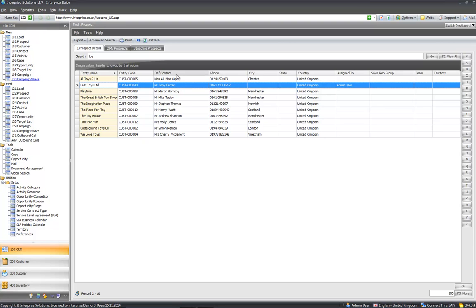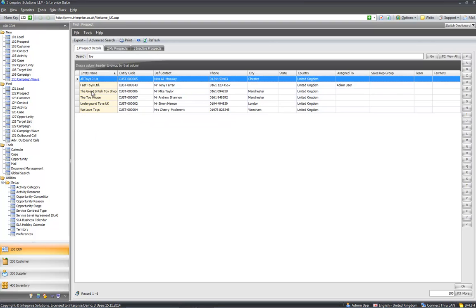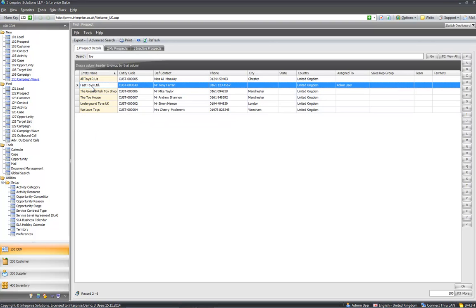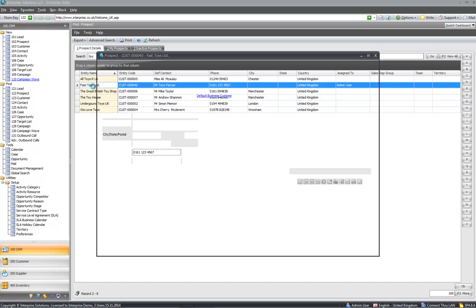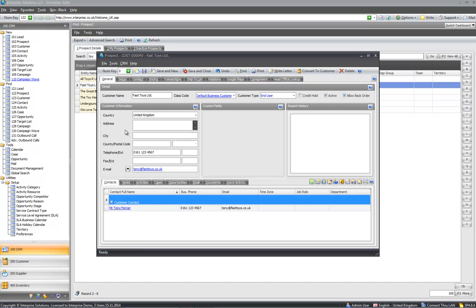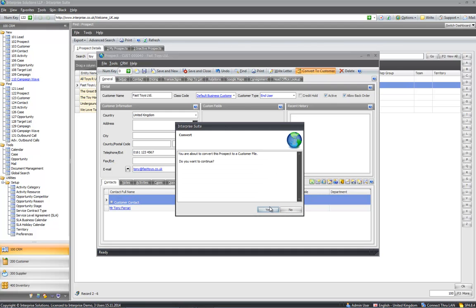Obviously you can group, you can sort, you can search. So if I search by toy, for example, that will just list all the people with toy. It's a wildcard search, so it goes across all fields in the actual database. So I'm going to open up that prospect record, and now maybe they want to order something off us. And now I'm going to convert them to an actual customer.